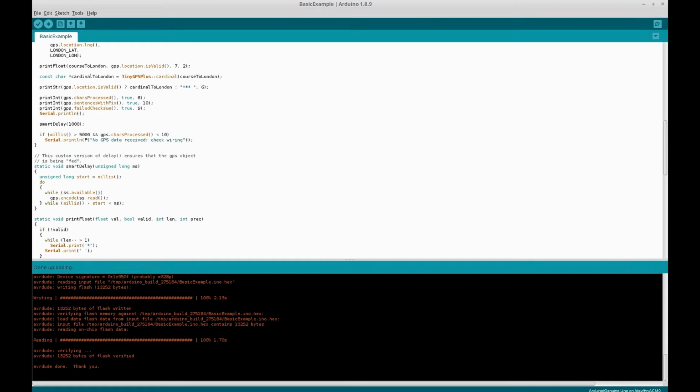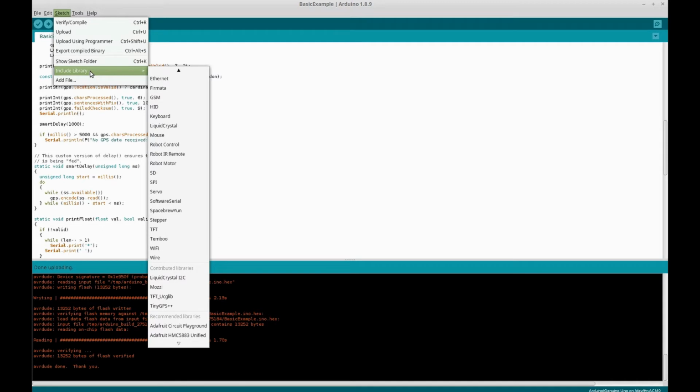The sketches I'll be using come with the GPS library, which I use. The library is TinyGPS++, links for which will be in the description. For those of you who have no experience installing a library, here's how you do it. Go to the Sketch menu item, then to the Include Library item, although this is called Import Library in the older versions of the Arduino IDE.